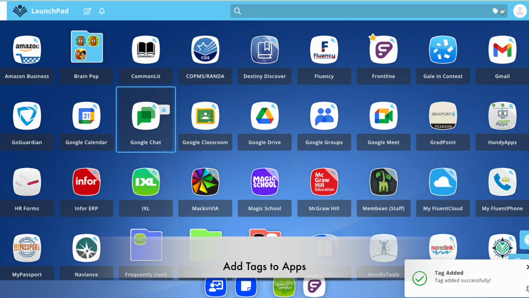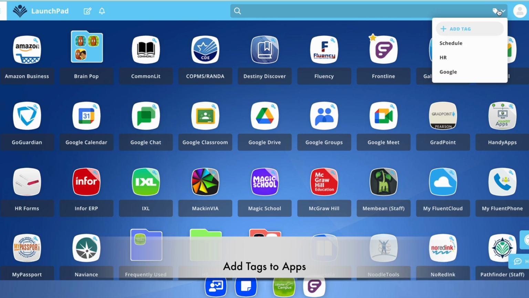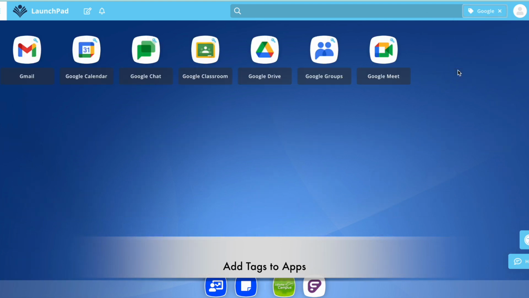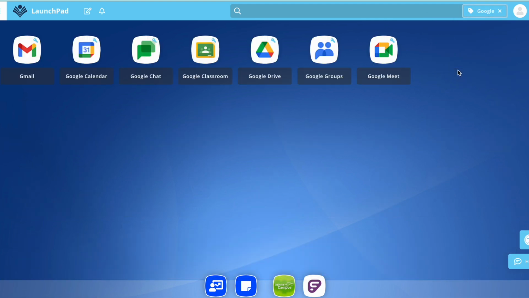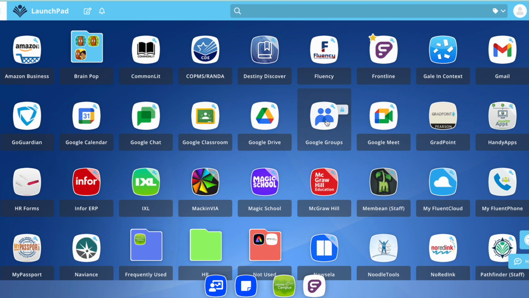So up in the top right of the search bar, you can click on the tags, and I can go down here and click on Google. And then it shows me just my apps that I have tagged with that. So I've chosen to tag all the Google related apps, and so those show up. So that's another way that you can do that. If you X out of that, all of your apps will show again.